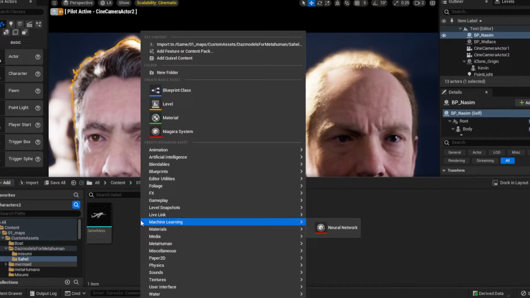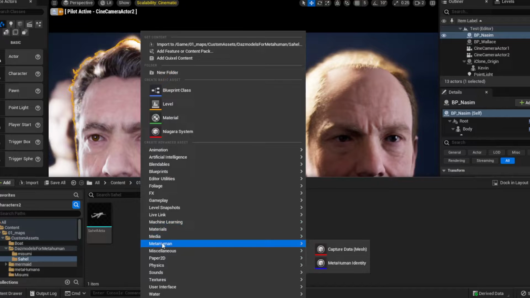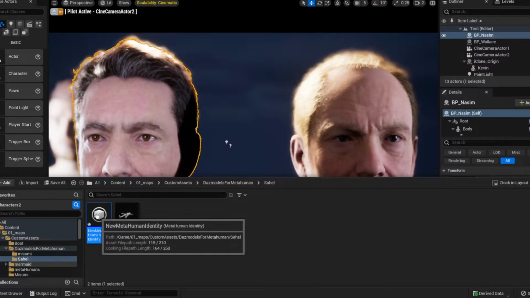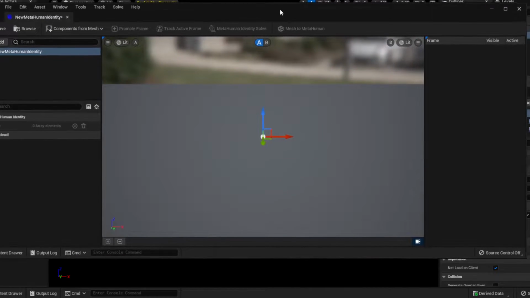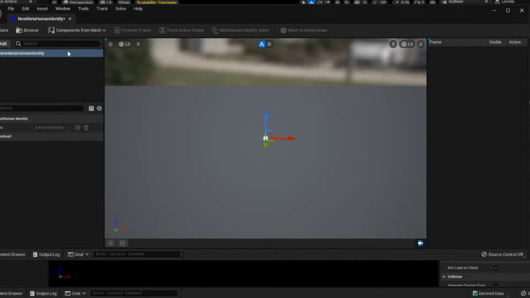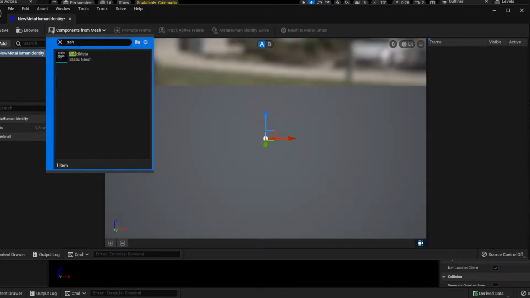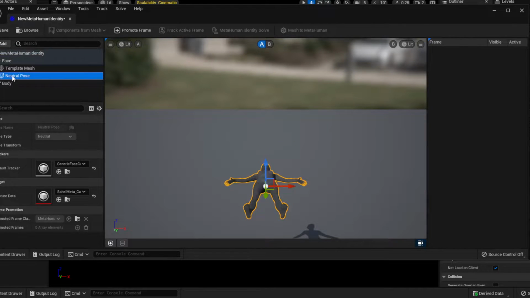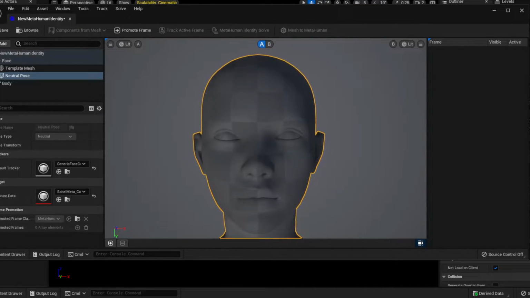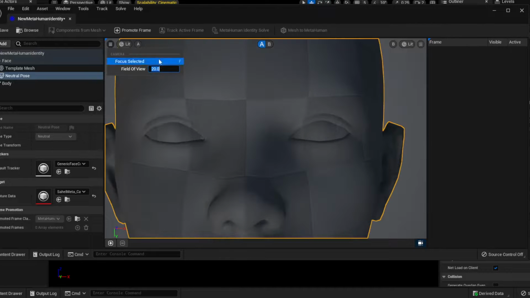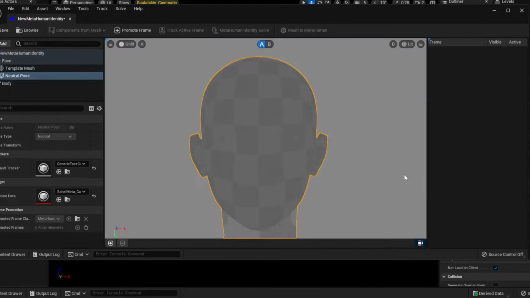Okay, so you can right click and you can say MetaHuman and MetaHuman identity. Okay, double click that, and this will open. Okay, good. So, component from mesh, select your model, click neutral pose, and zoom onto your face, something like that. Get it in nicely so you can get like a nice whatever. I'll put on lit there.